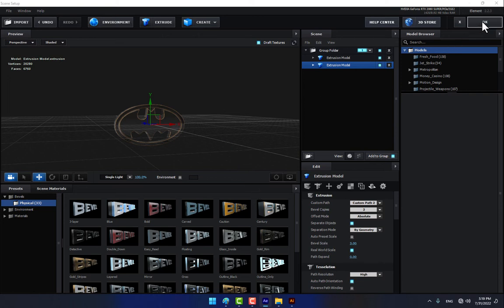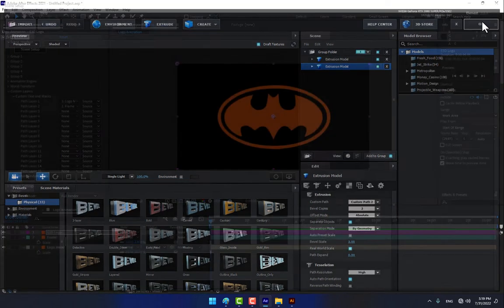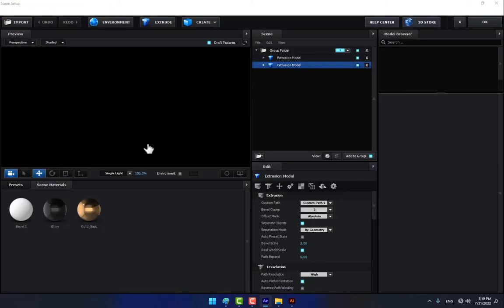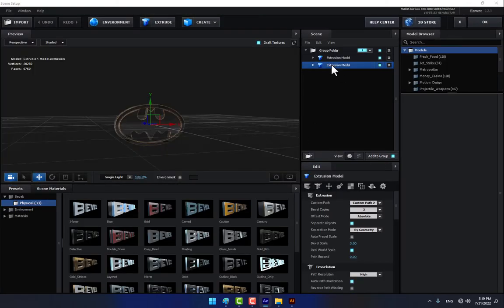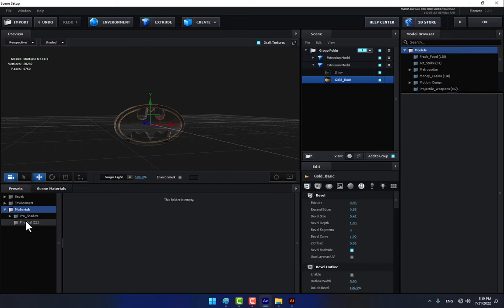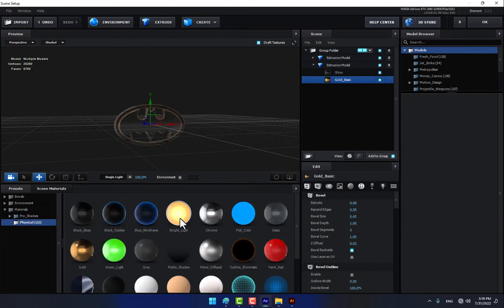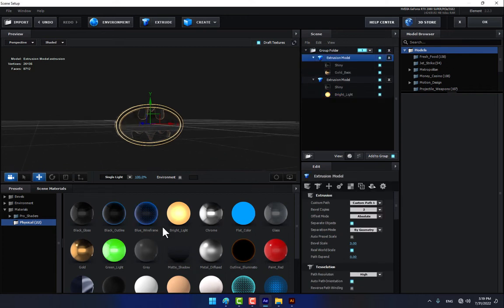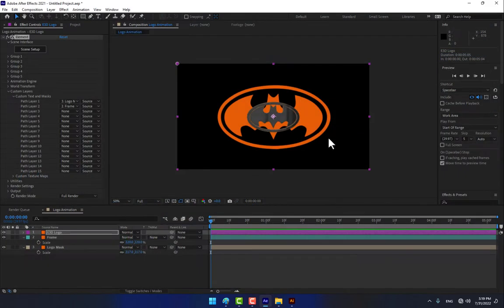So now press OK. Before OK, go to Scene Setup. I want to check the glow effect. Select the gold basic, select this one, and go to Materials, Physical, select the bright light effect, drop here, and drop on another one, press OK.